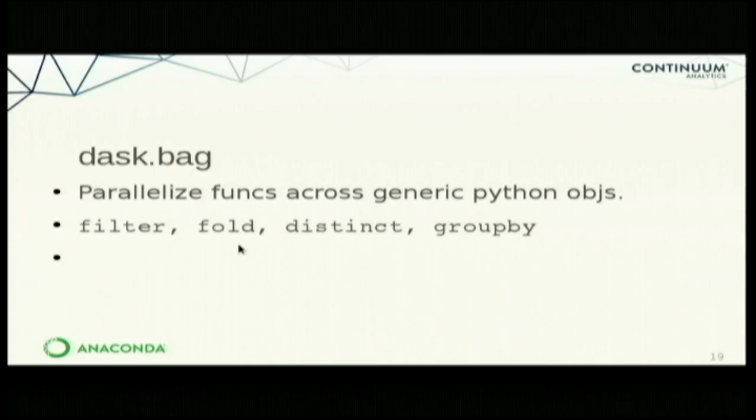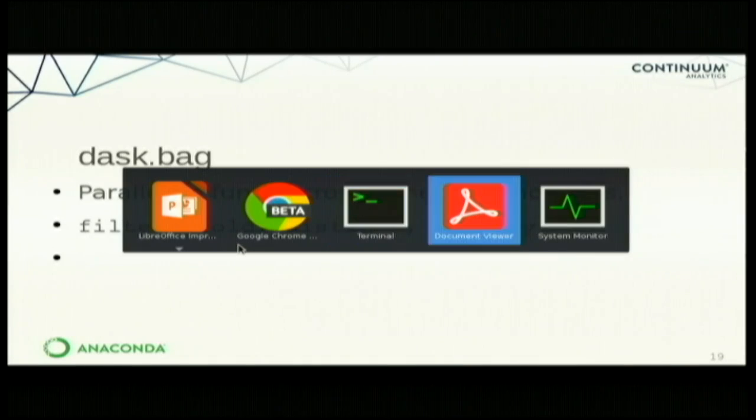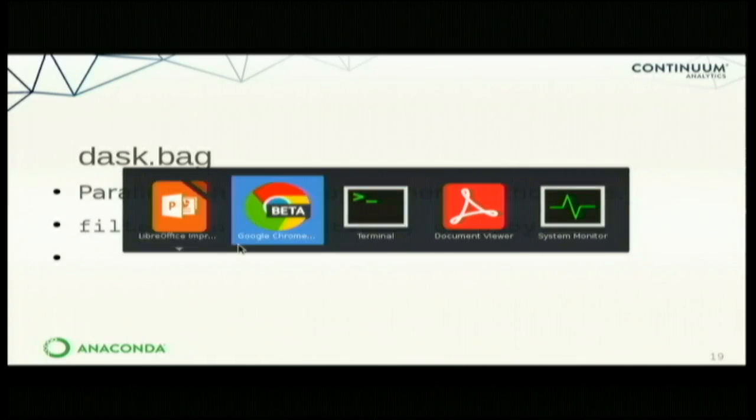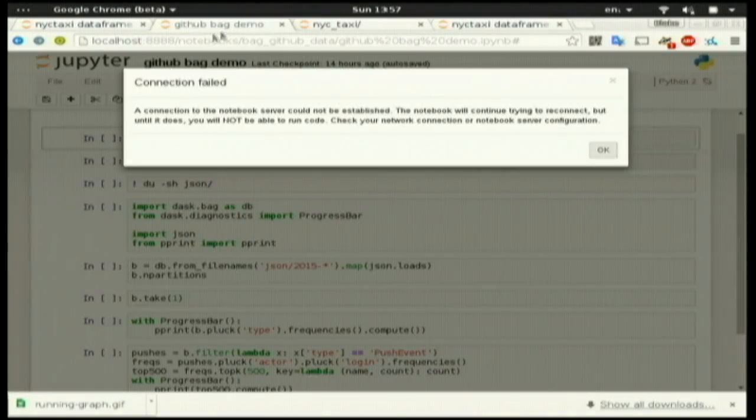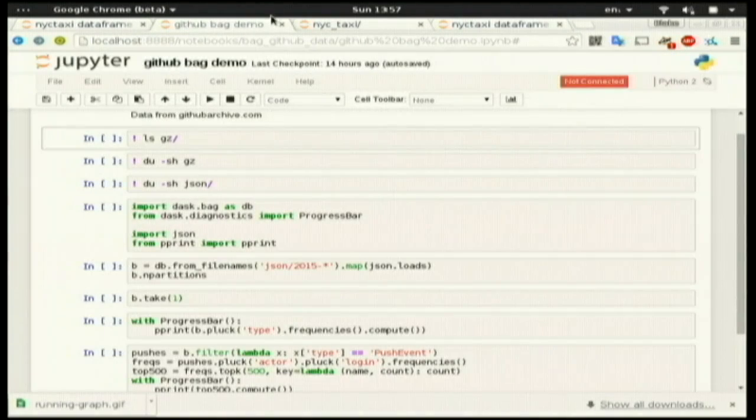So I'm gonna demo that out into. Where's that? I think that's the old one.